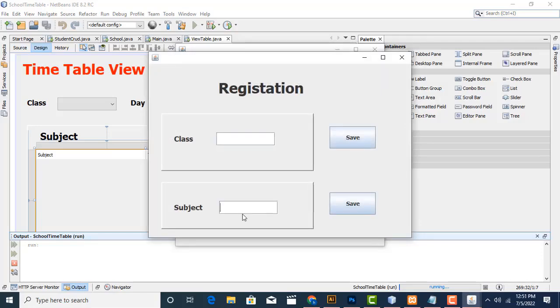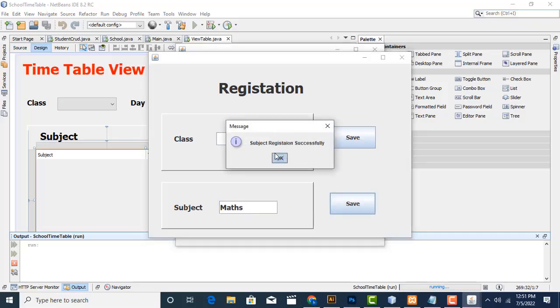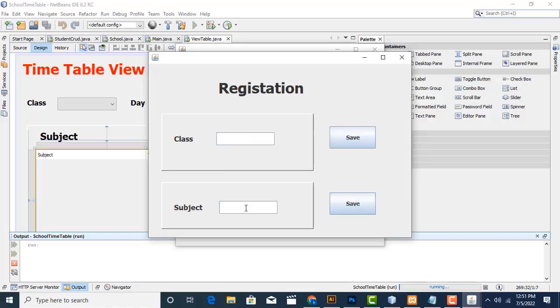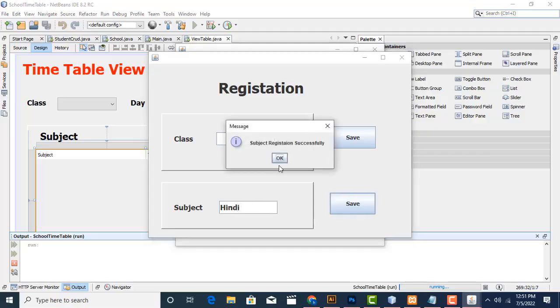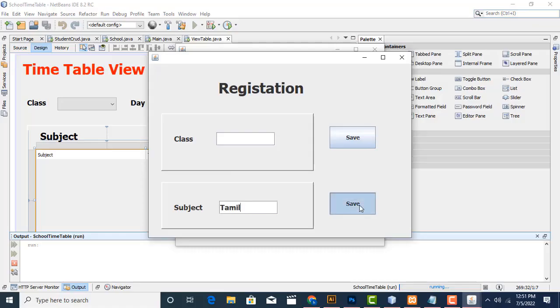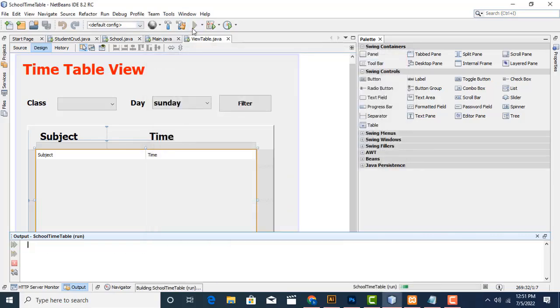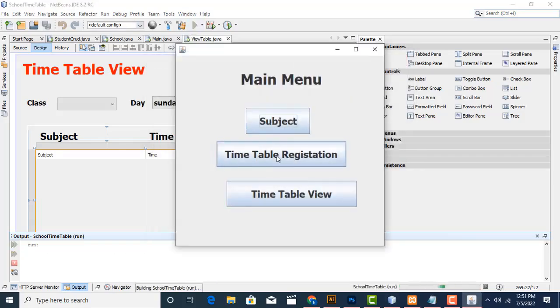I am going to add the subjects. English, maths, maths and maths, Hindi, Tamil, right? This one should be the IT subject. I'm going to add, right? Now let's see what I'm going to do. I'm going to do another thing: add the subjects.